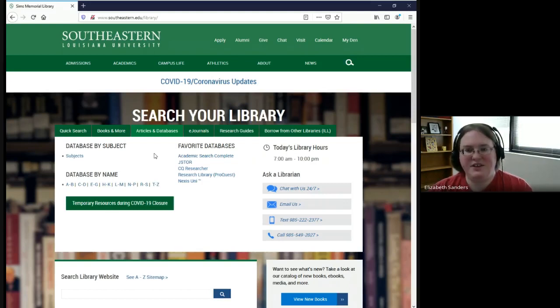If there is a specific subject area that you want to find information in, such as medicine or art, then you could look at databases by subject. If you have a database that has been suggested to you by your professor or a librarian, you can also look it up by name. We have all of our databases in alphabetical order here.